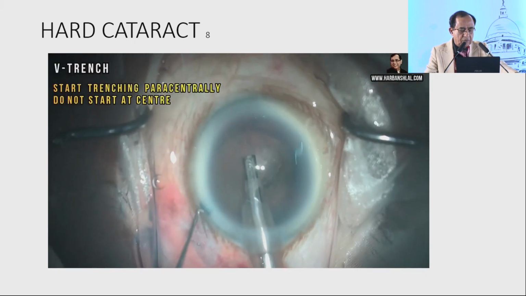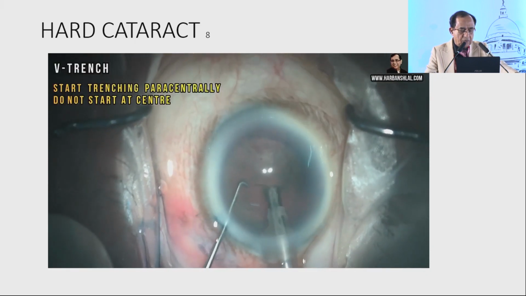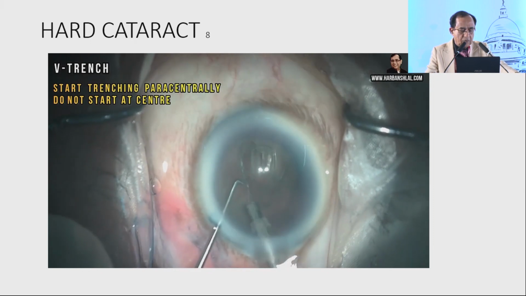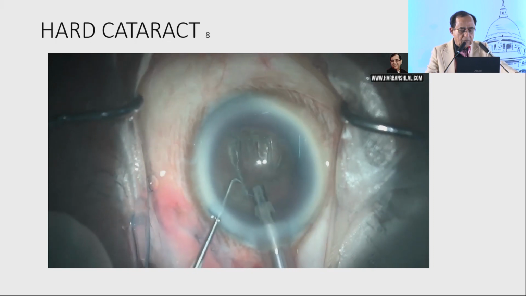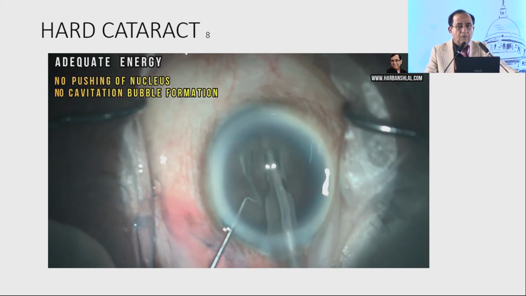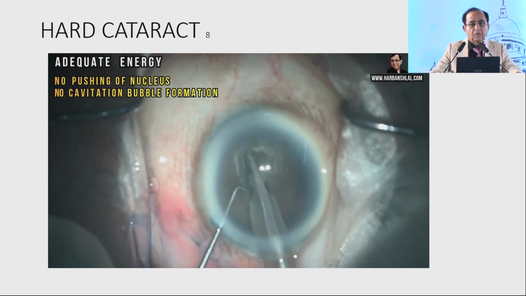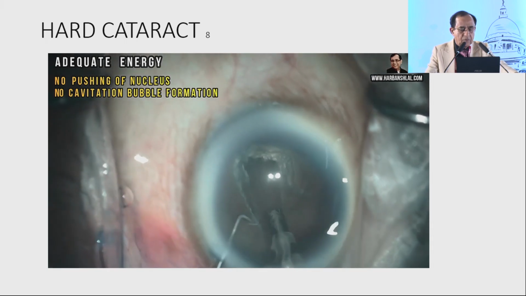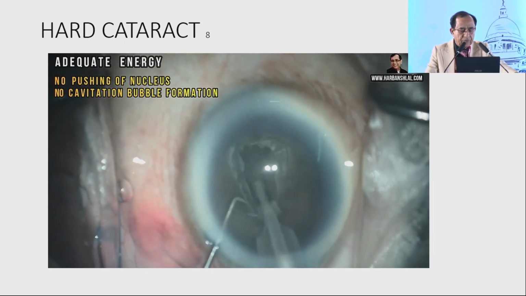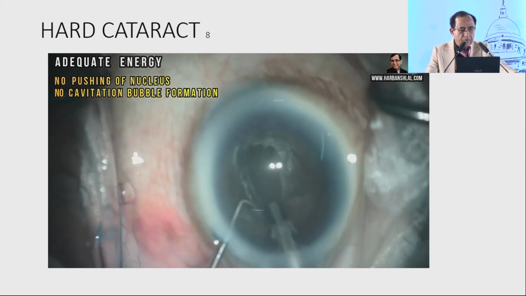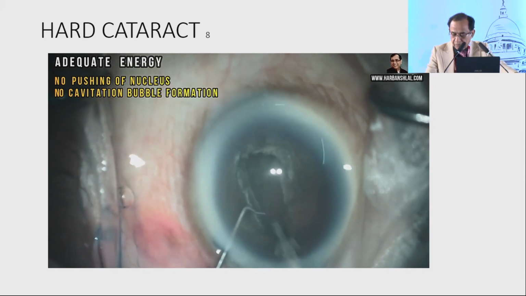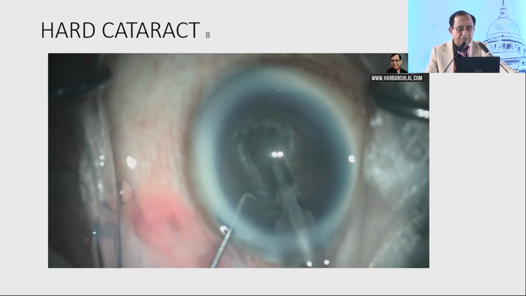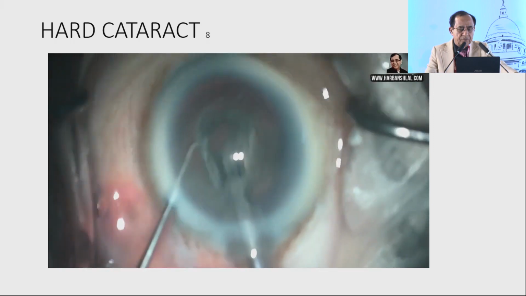To make a pattern of V, start trenching paracentrally to have a wider trench at the periphery. The speed of the tip movement, energy delivered and depth sculpted should be such that there is no pushing of the nucleus and no cavitation bubble formation. If you are pushing the nucleus, that means energy delivered is less. If there is cavitation bubble formation, that means energy delivered is much more than needed. Now sculpt more in the center to have a vertical V trench.